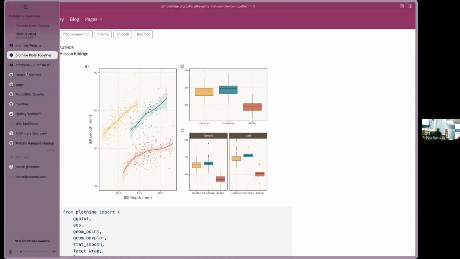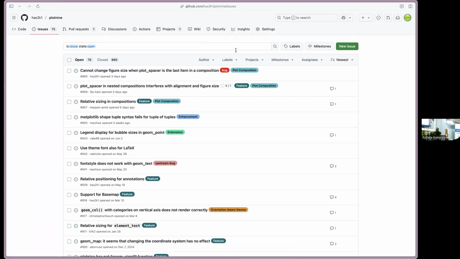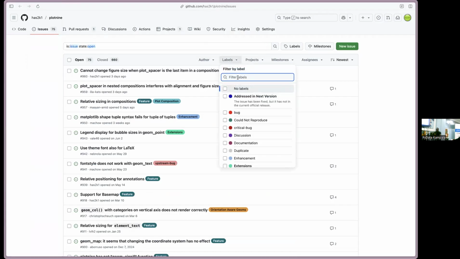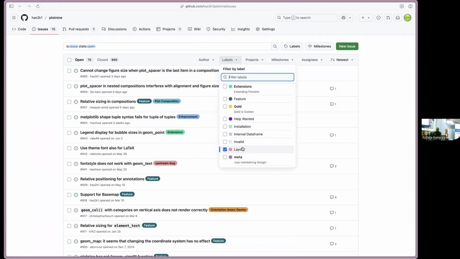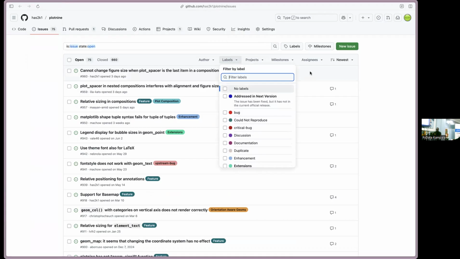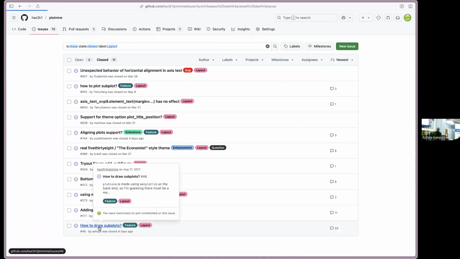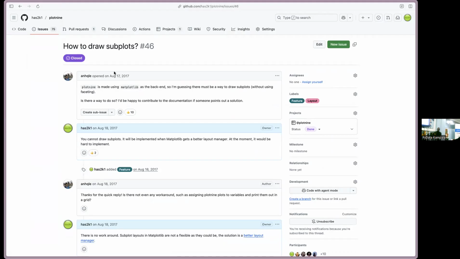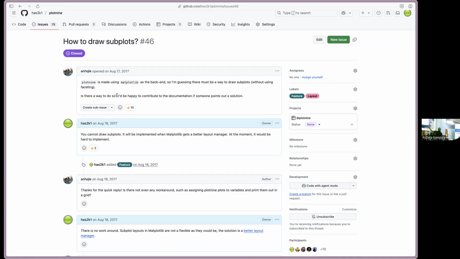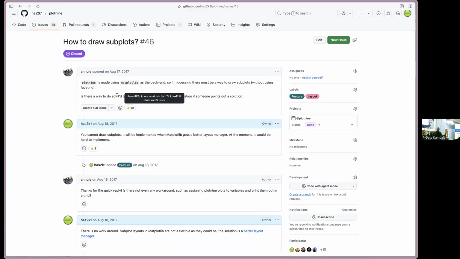Let me look for the issue here. Okay, there. So here they call it household statistics. This came out about 5 months after I put out the list. They were asking for plot composition here. And my response was, you cannot go with subplots; it will be implemented with Matplotlib as a better layout manager, but at the moment it will be hard to implement. I said hard, but I really expected it was impossible.